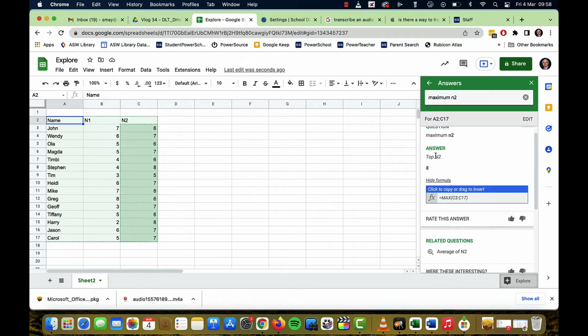Now, instead of having to come over here to see this all the time, I can actually click on that formula, and I'm just going to put it right there, and I'm going to put maximum. So the maximum for that column is 8. I can do the same thing with, I want to find out what the average is.